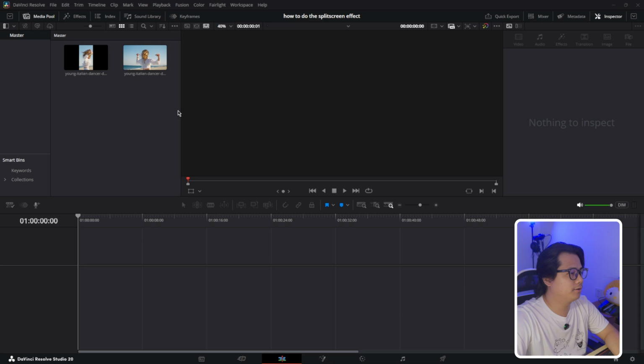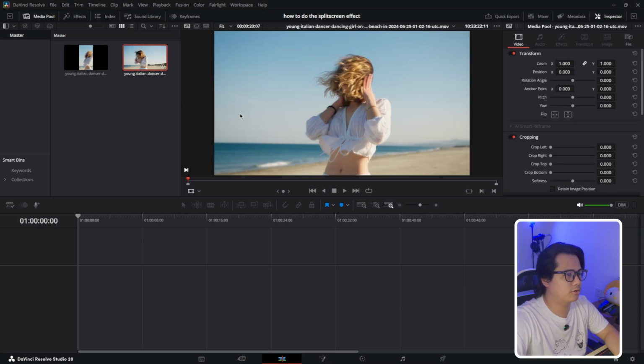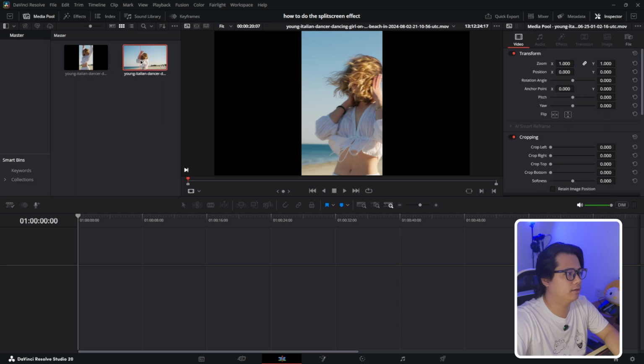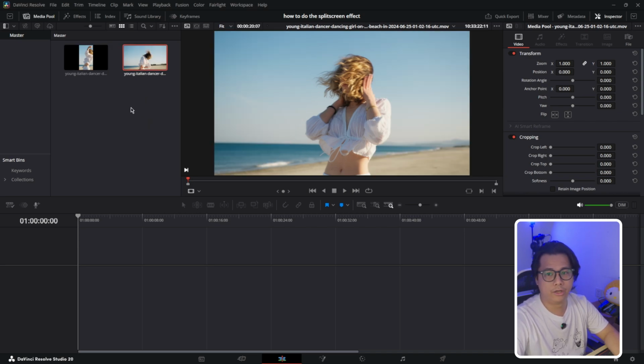Alright guys, so right here, I have made two videos, one's vertical, one's horizontal. Just know that vertical video is gonna work easier for 16 by 9, so I'm just gonna start with the horizontal video to show how to do the split screen effect.